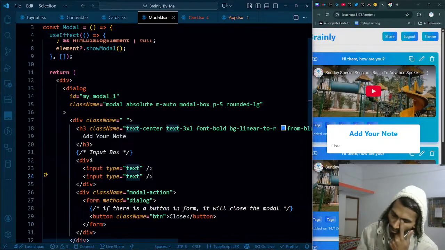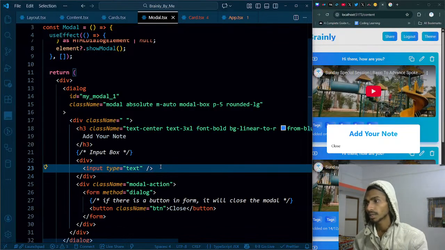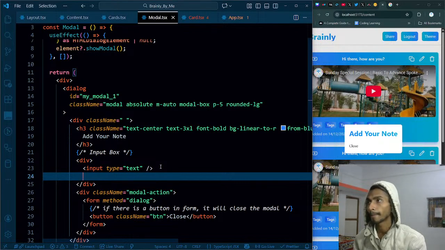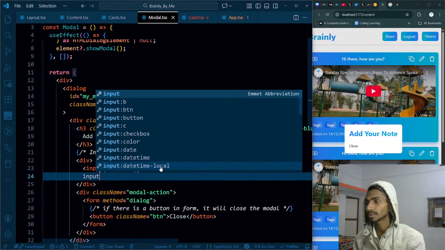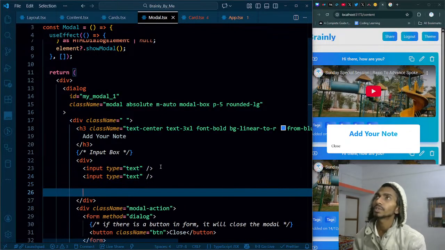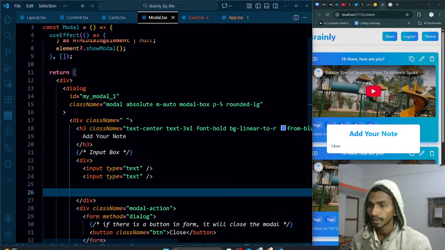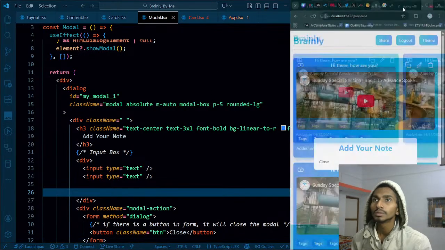Is that right? No, that's not right. First one is gonna be the title, second one is gonna be the link. So that's gonna be input text only. So second one is gonna be for the link. What about the extra things? Then I will have the category to select. How am I going to have that?